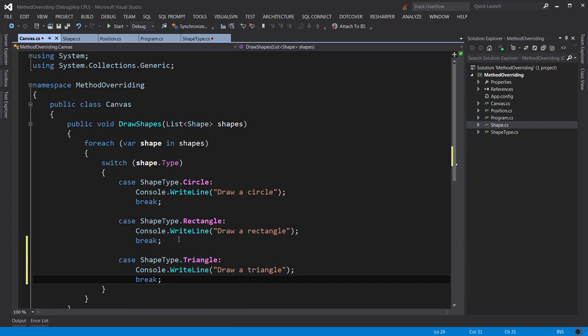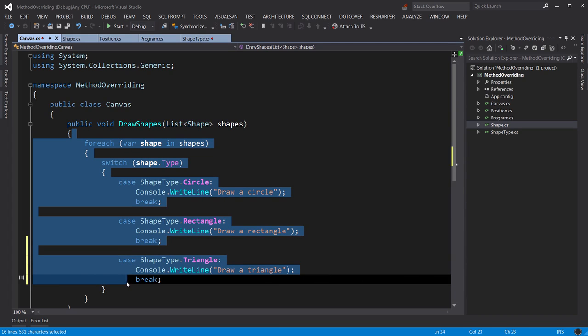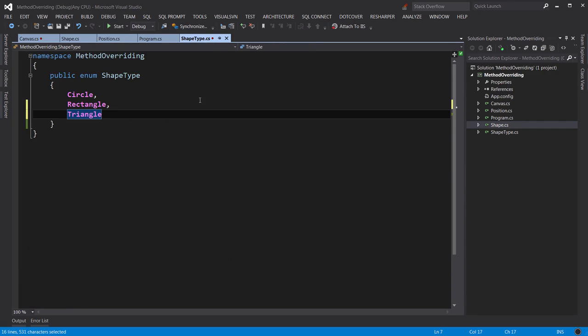The problem is every time we define a new shape type, this method is going to be changed, and as a result, the class that contains this method has to be recompiled and redeployed, which means any class in the application that is dependent on this class also needs to be recompiled and redeployed. Same for the shape type. Every time we modify this enumeration and add a new member, any classes that are referencing this, again, are going to be recompiled. So there is a lot of tight coupling here.